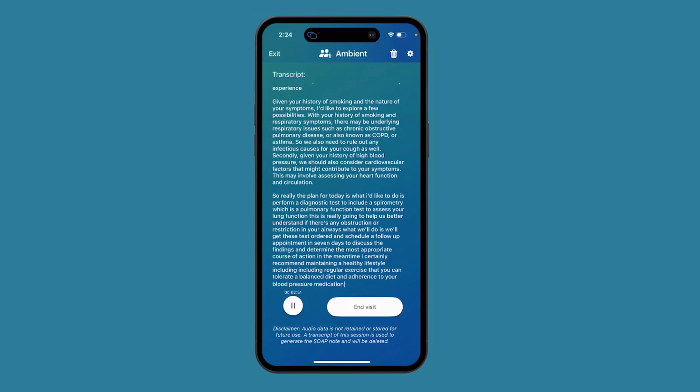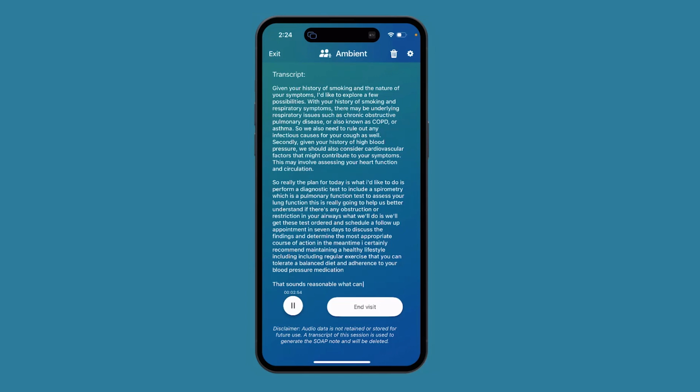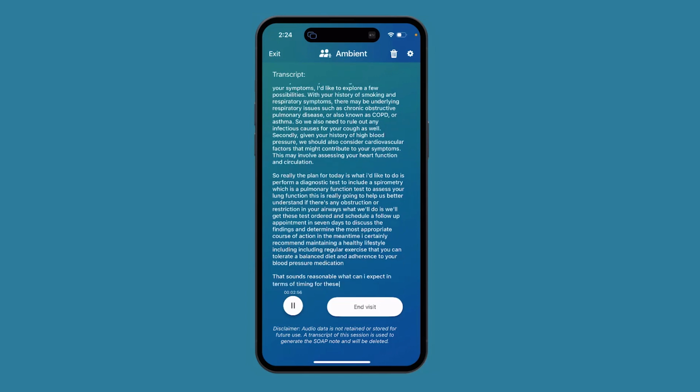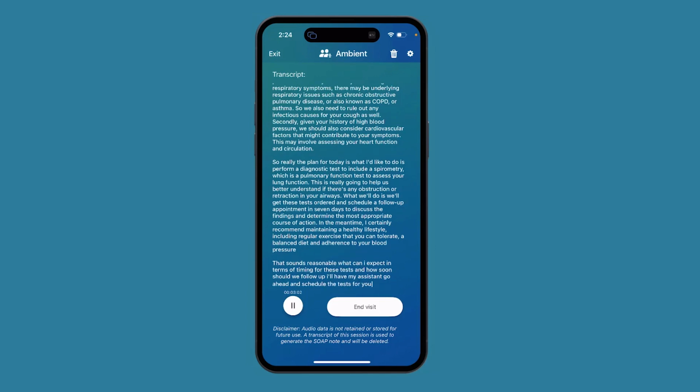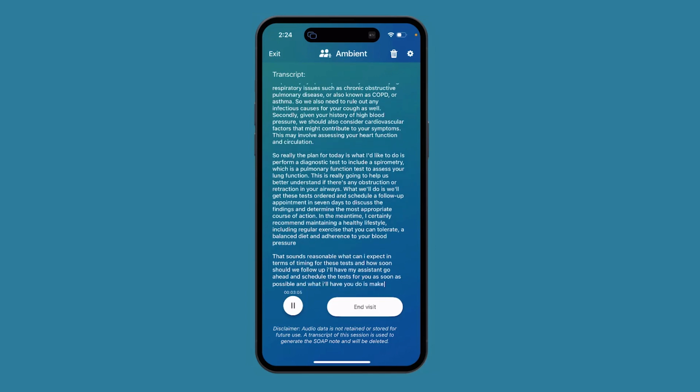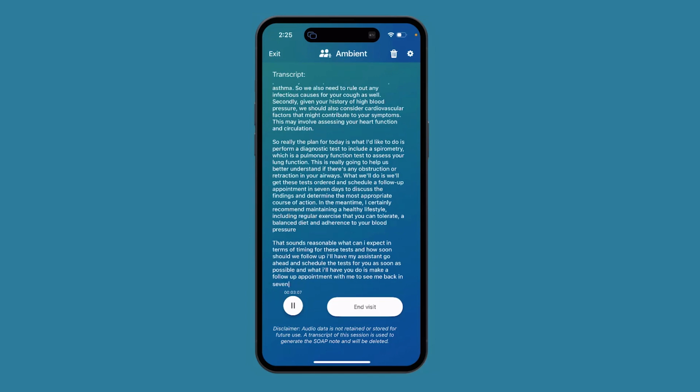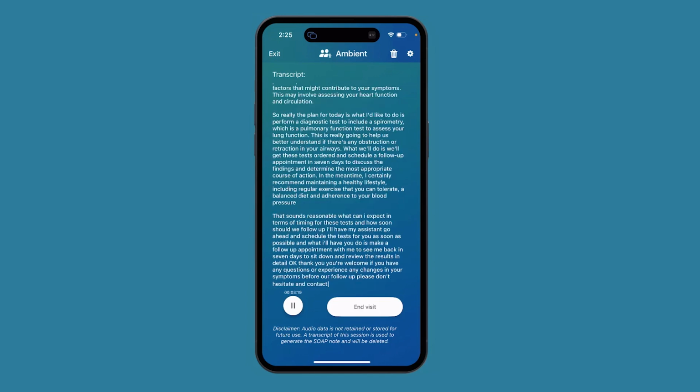That sounds reasonable. What can I expect in terms of timing for these tests and how soon should we follow up? I'll have my assistant go ahead and schedule the tests for you as soon as possible. And what I'll have you do is make a follow-up appointment with me to see me back in 7 days to sit down and review the results in detail. Okay.